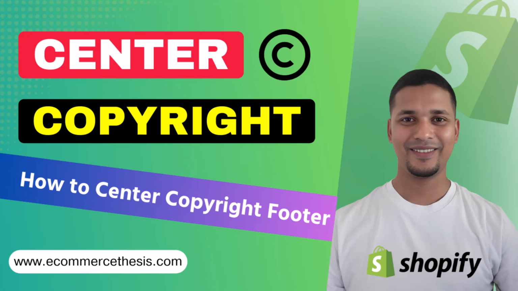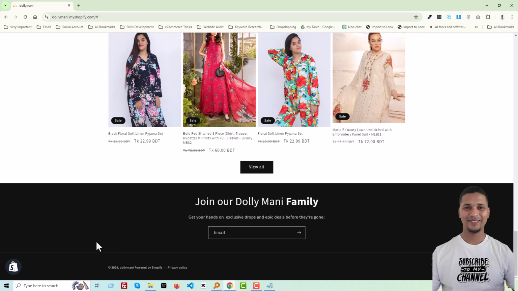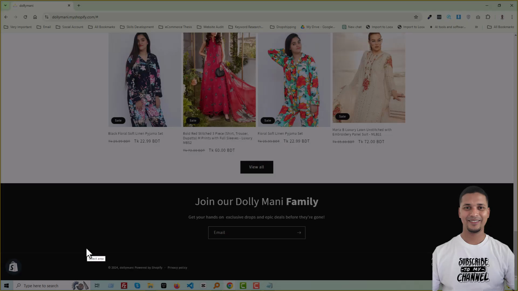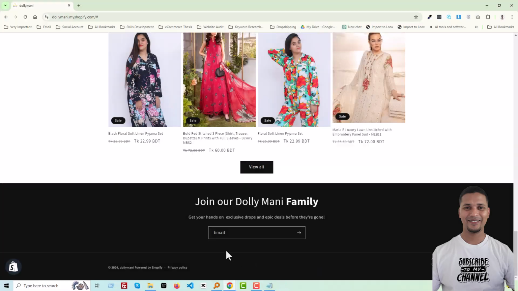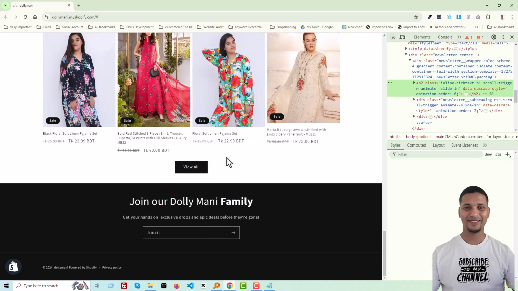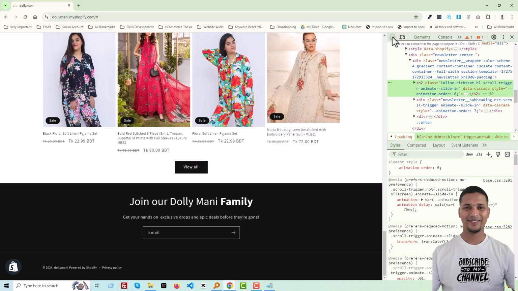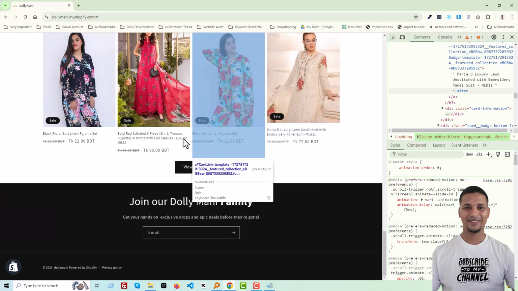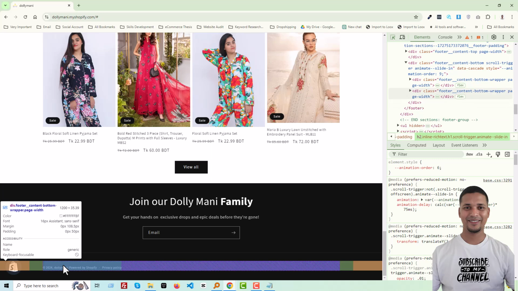So let's get started. You can see that right now I am on the footer section of one of the Shopify stores, and here is the copyright text. We want to move this copyright text to the center. To do this, first of all you have to right-click with your mouse, then select inspect and simply click on the element selector, then select your copyright text.